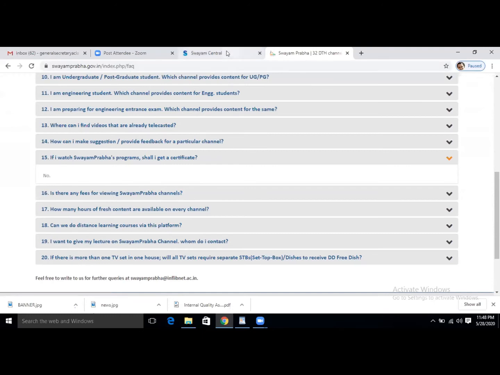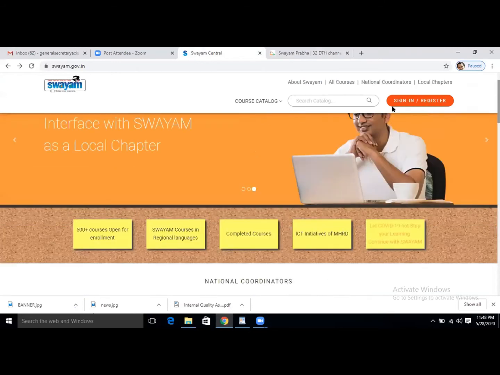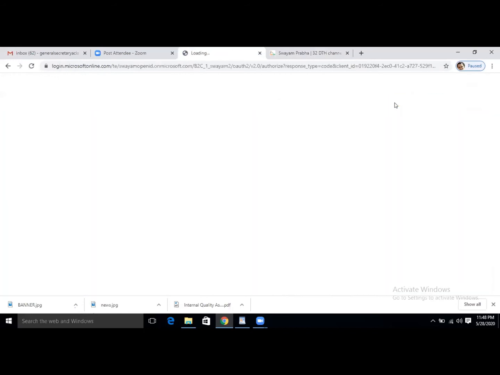So we have learned, respected participants, Swayam Prabha. And one important thing I forgot to mention is that Swayam is an e-learning portal with certification. There is an option called sign in in Swayam. Now, why is this sign in option important?